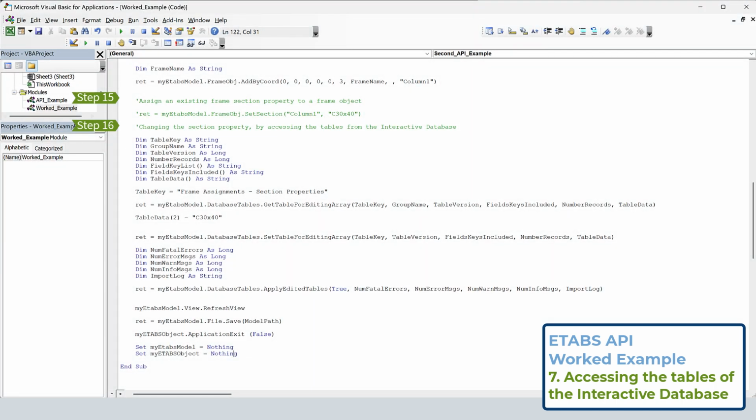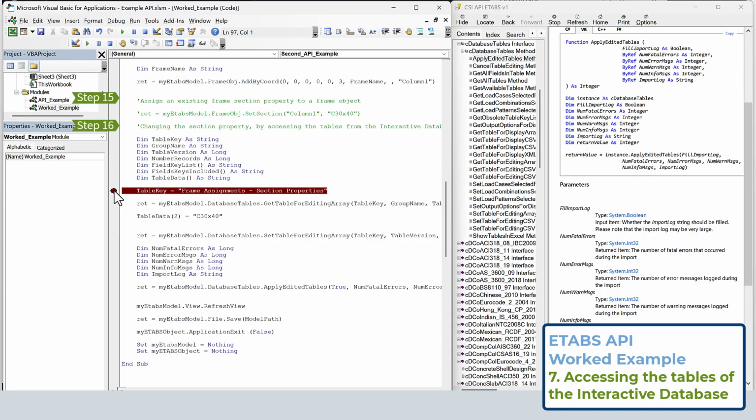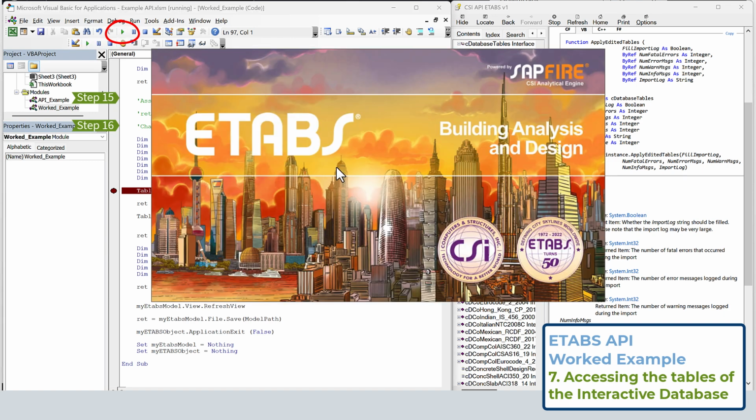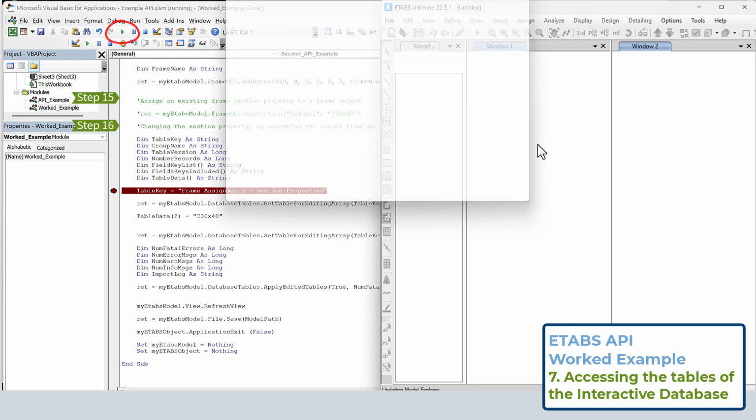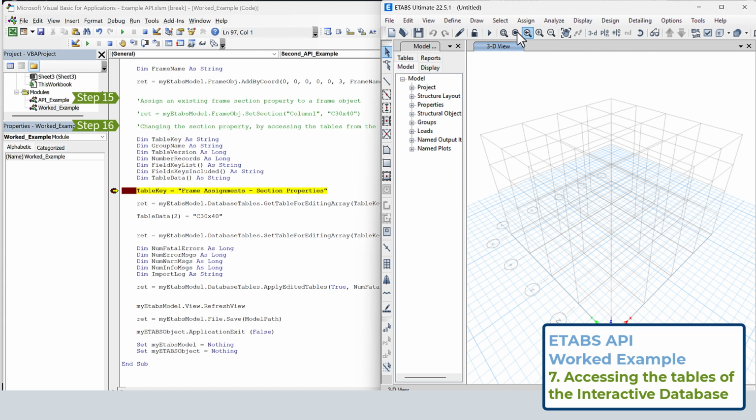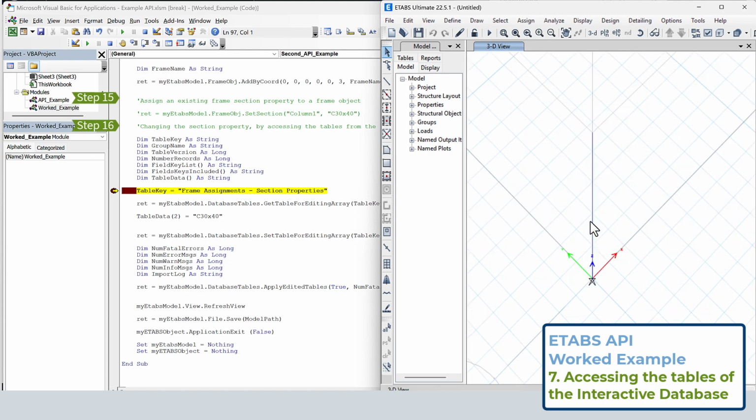We're now ready to test our final code. Add a breakpoint on the instruction to access the tables of the interactive database, thus allowing us to check the current section property of the frame object, immediately before we force the assignment of a different section property through the API. Hit the Run Procedure button on your VB editor. As soon as the model is populated on screen for you, please zoom in on the location where the frame object was added.